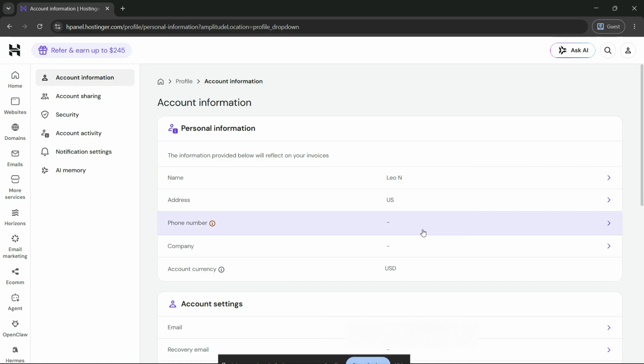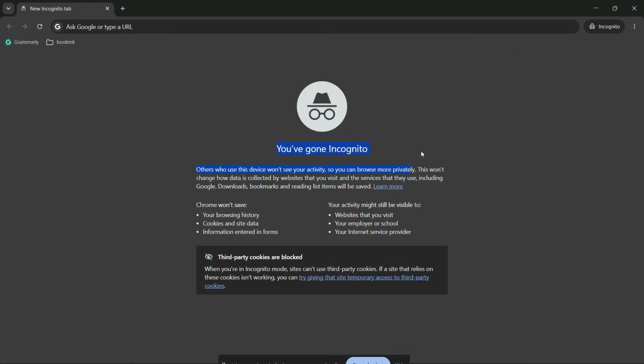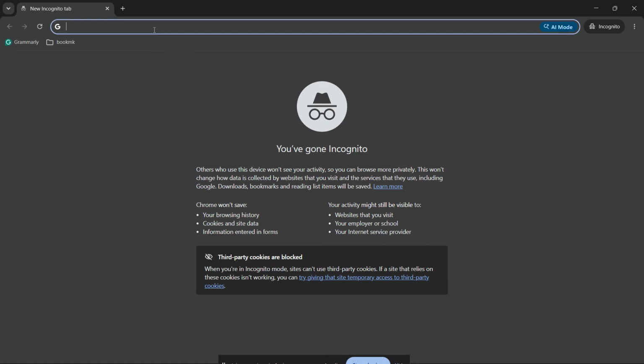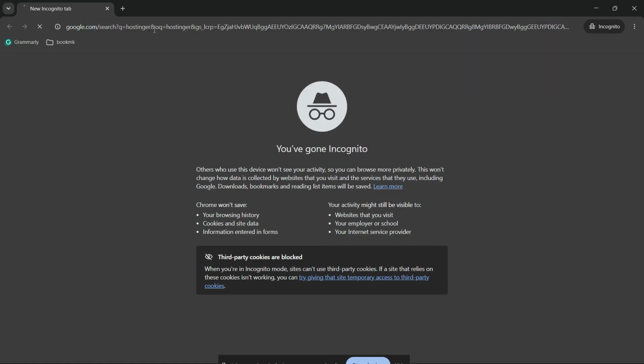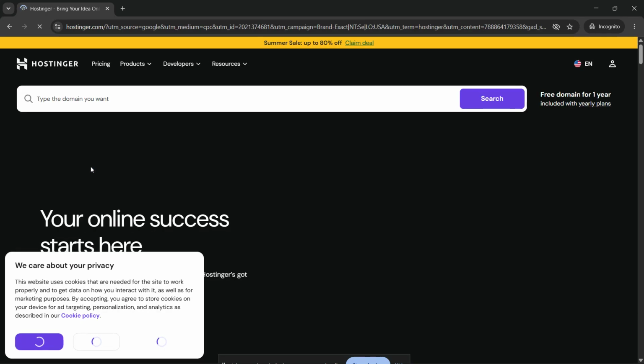Now open an Incognito or private browser window. This is important because regular browser sessions can keep old cookies, saved location data, or previous account details that may interfere with the currency detection. Using private mode gives you a cleaner start and reduces the chance of being redirected to the wrong version of the site. Once the private window is open, go to hostinger.com.